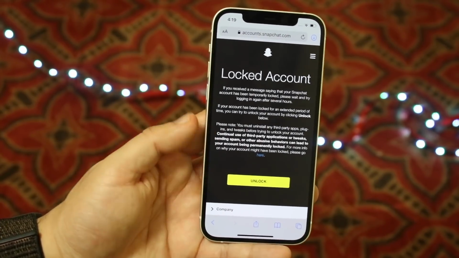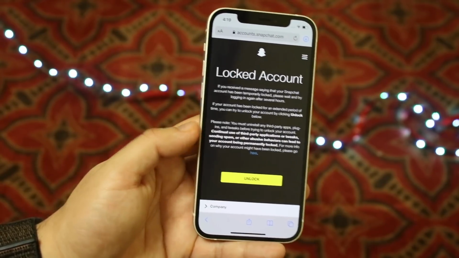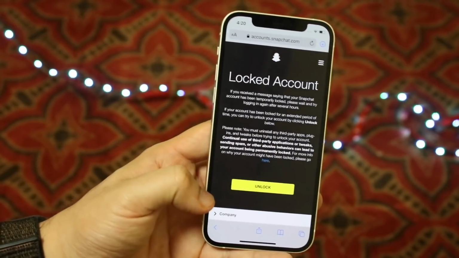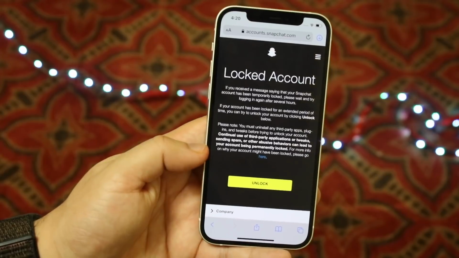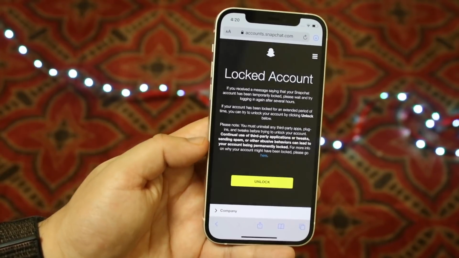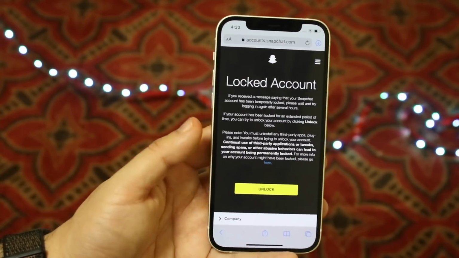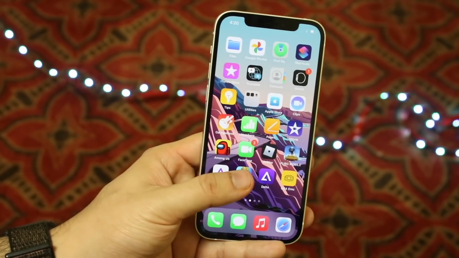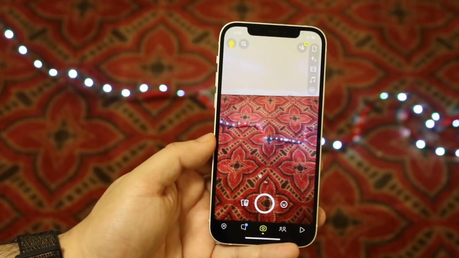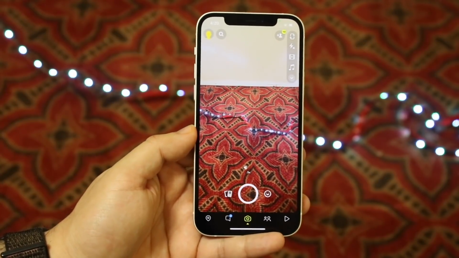If it says anything else or takes you to any other page, I would recommend you go ahead and change your password on your Snapchat account. But once you're here, you want to click unlock. Now my account is not locked, so I'm not going to click on it. But in this case, you would click unlock and that'll end up unlocking your account. Then all you have to do is swipe out of here, go back into your Snapchat account, and try logging back in, and that should fix the issue.